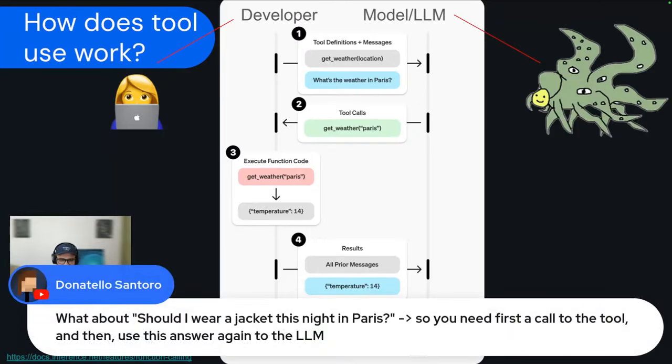Yeah, so there's another question. So this is also an interesting question. What about should I wear a jacket this night in Paris? So first you need to call a tool and then use this answer again to the LLM. Yeah, that's a good point.